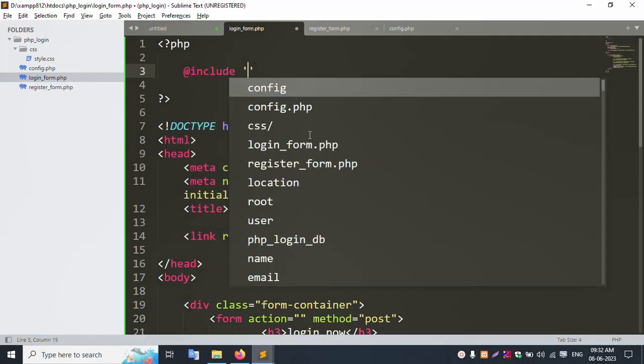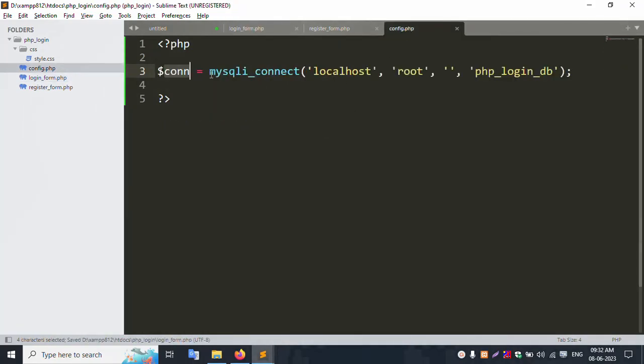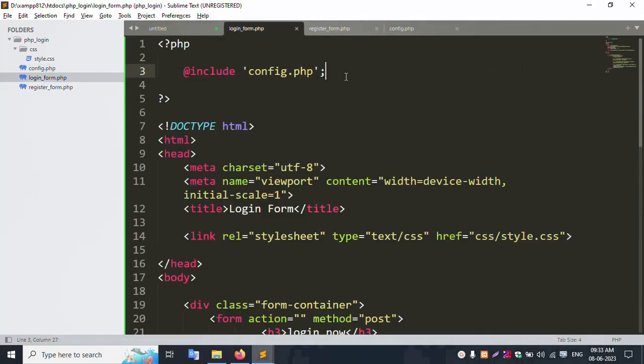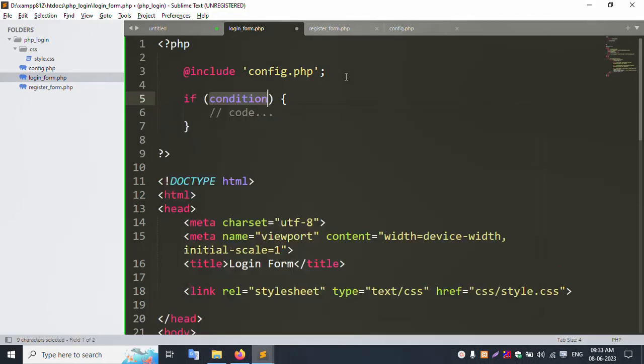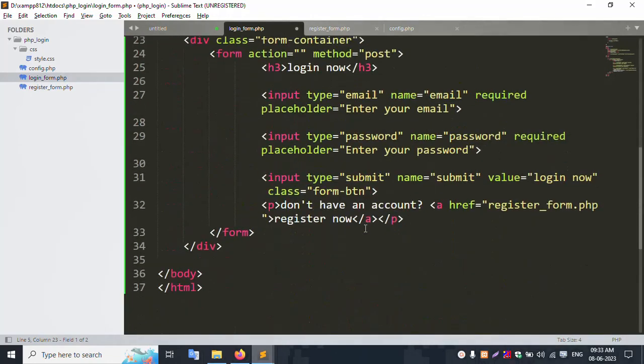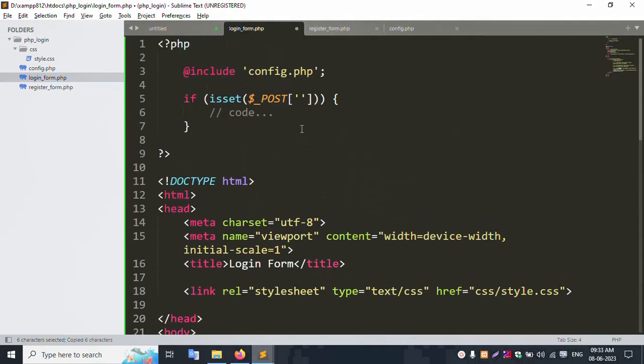Include this config PHP file, this database connection file, and this login file. If the set method is the post method, $_POST, this name submit name, inside the post method, copy the submit name and paste it here. Submit name code starts. All this code starts step by step.